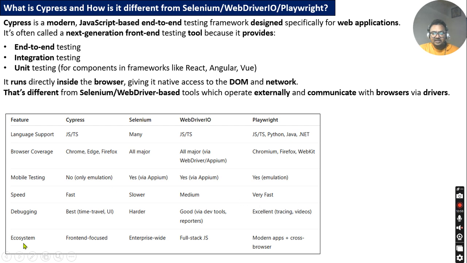Okay, and the ecosystem of the automation tools, that means where exactly each one is going to focus. Front end focused, enterprise wise, then full stack JavaScript, and modern application plus cross browser. These are the key focus of the automation tools. If you want to go with front end, UI based testing, you can choose Cypress. Selenium, I will just say, is everything combined: you can do API testing with REST Assured, Appium for mobile testing and all those things. WebDriver.io is full stack JavaScript, and Playwright is for modern applications and cross browser.